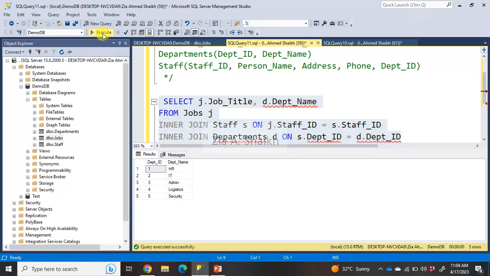And hit the execute button. You can see that there is no error in this query. The query is working perfectly, and in front of the job title we have a department name, and task 2 is performed by HR.